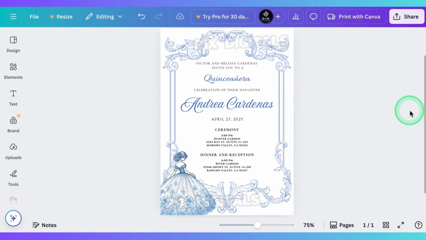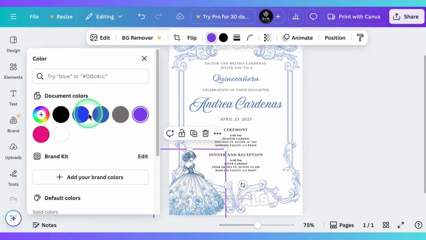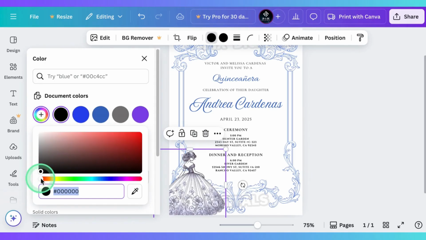There are two ways to change it. The first one is just clicking on the design you want to change the color of. When you click on it, the very top bar should appear, and go ahead and pick your color. These are not the colors that I want, so I'm going to go ahead and add a new color and just play with it. I'm going to go for a much darker purple. See if we could get that. That is pretty.